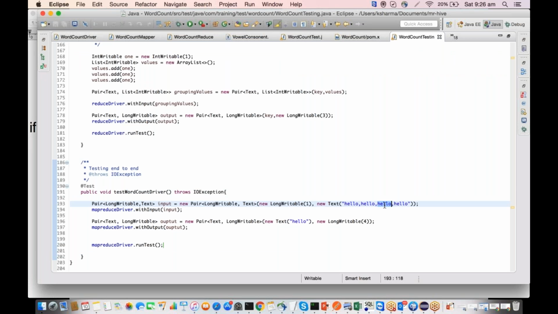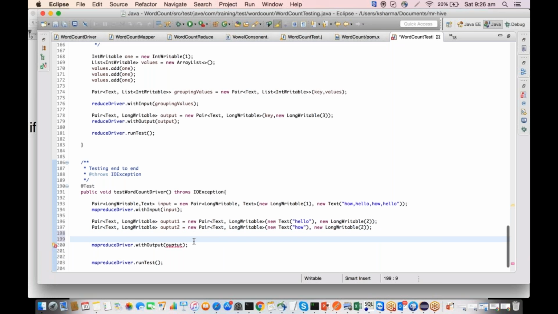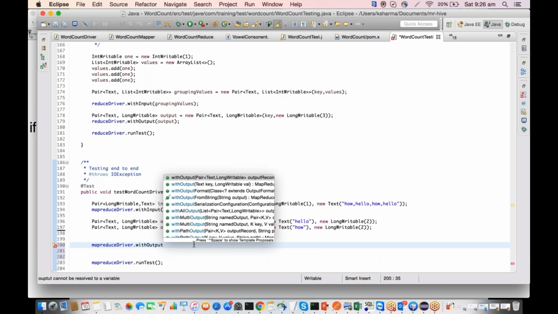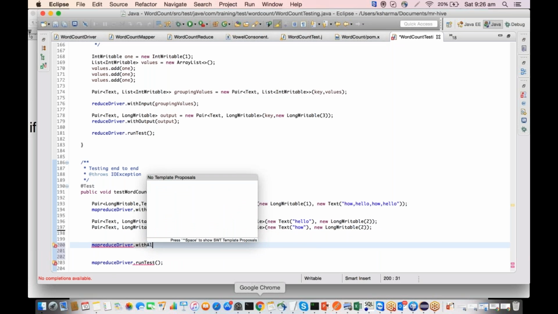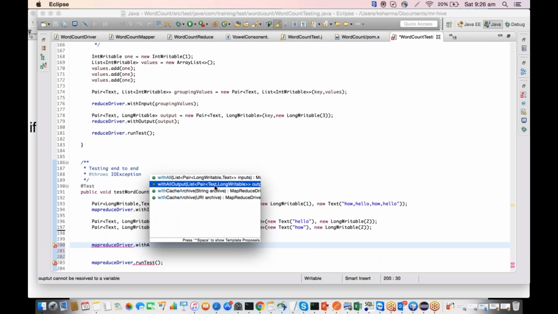Right now, let's say you have here how 1 and here how. So here hello will be received 2 times, right? And then you have another output which will be how. So you have one output which is working fine, and you have another output 2, which is how. You also receive it 2 times, and you want to test everything. So this case, with output, might not work. With all outputs, I believe it's there. With all output, control space. It's a list. So with all outputs, I want to test.